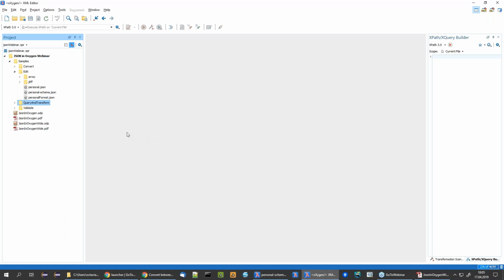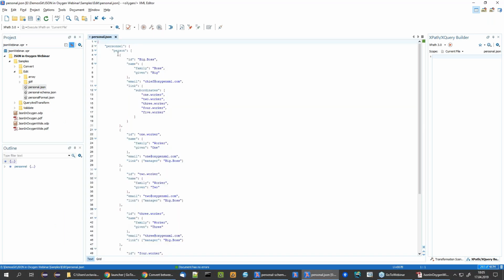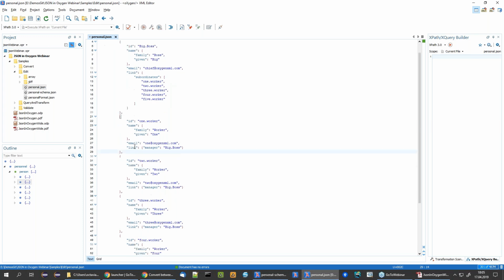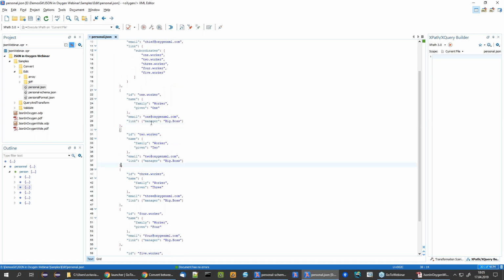So I switch to Oxygen, and I have here a JSON document. This one is the personal JSON, and it contains some information about some persons. It has an array of persons, and we see that we have different syntax highlighting for the JSON property and JSON value. You have tag matching, so you can go to the matching tag and see where the object is closed in your document.